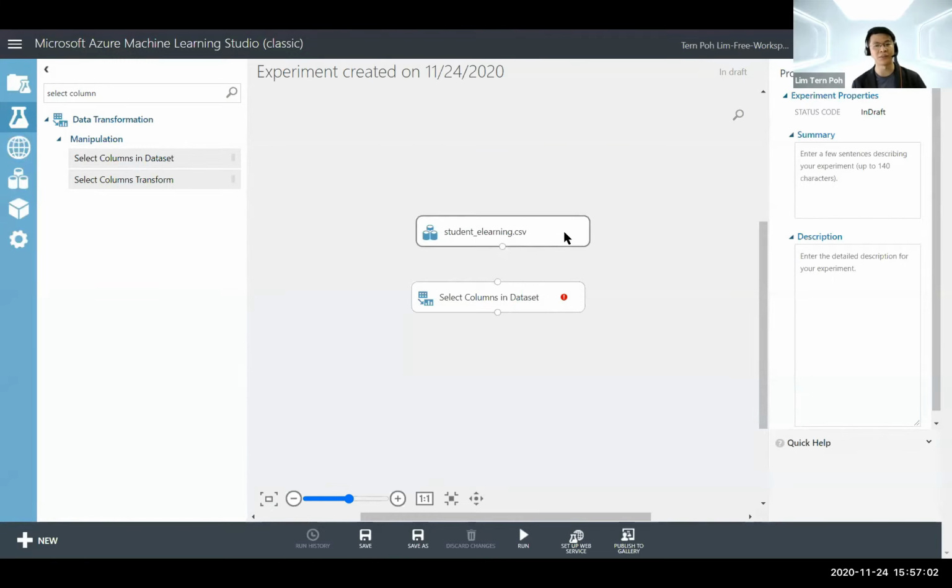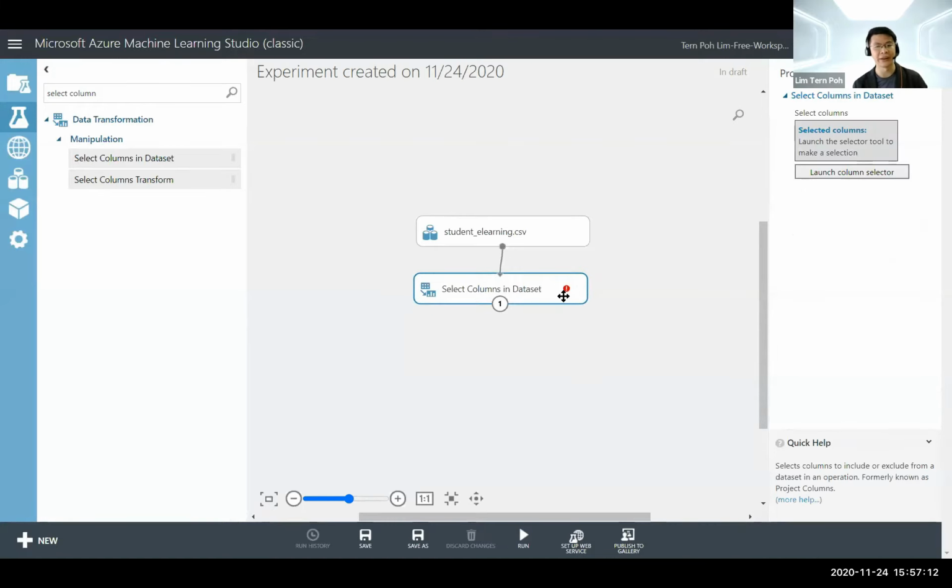You can see at the bottom of this student e-learning CSV, there's a little white circle at the middle. Just left click, drag and drop, and connect these two together. All right, you should see this here: two nodes, with this little link connecting the two icons together. Once done, if I select this and left click, when you look at the right hand side, there will be something called launch column selector. Just click on launch column selector.